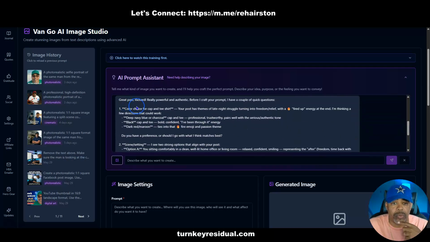It says, great post, Richard, really powerful, authentic. Before I craft the post, I have a couple of questions, and that's what I wanted to do. I wanted it to ask me questions. The color choice for the cap and t-shirt, your post theme, late night struggle, turning to freedom, relief, fired up energy. I'm thinking a few directions could work: deep navy blue or charcoal cap and tee, professional, trustworthy; black cap and tee, bold, confident, I've been through it energy; dark maroon ties into that, fire emojis.